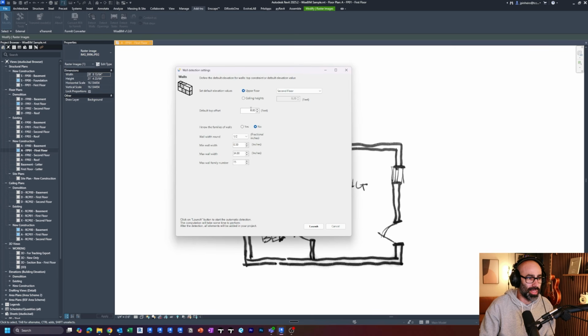You can see it asks what floor you want it to go up to, so the top offset for the floors. What do you want to round the width up to? I'll talk about that in a second when it creates it. I'm going to say a 1/2 inch. Then the minimum wall width. I guess if anything's less than this, then we don't want it. I'm actually going to say 1 inch for this, mainly because I got some crazy thick lines here, and the maximum wall number of families.